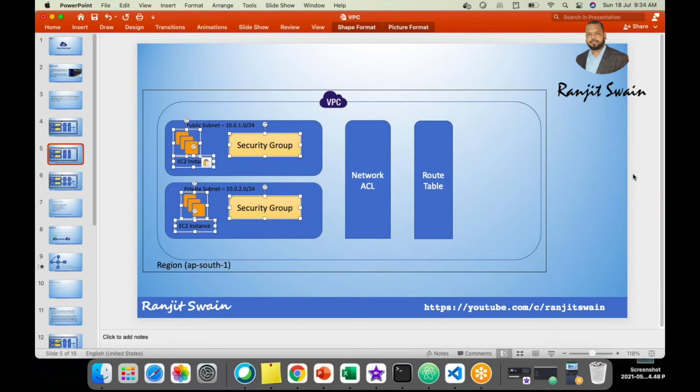So now our project looks like this. We created all this: EC2 instances, one EC2 instance on the public subnet and another EC2 instance on the private subnet. And we created one security group attached here and one security group attached here.